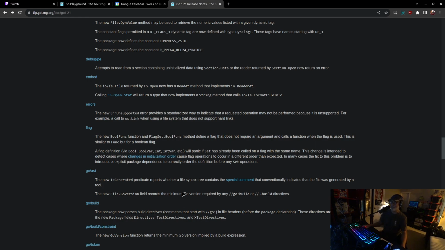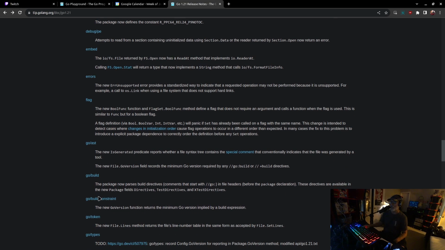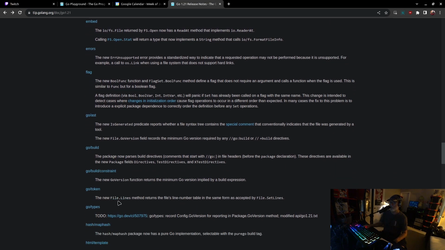So Go AST, the new AST generator predicts reports. This is cool because Go actually has its own AST, which you can inspect, which is super cool. In fact, if you want to learn how to make a language or parse a language or write a compiler, reading the Go source code is really instructional. It's very interesting stuff. Go build, Go constraint, Go token. The File.lines method returns the file's line number. This is all stuff within the Go binary itself.